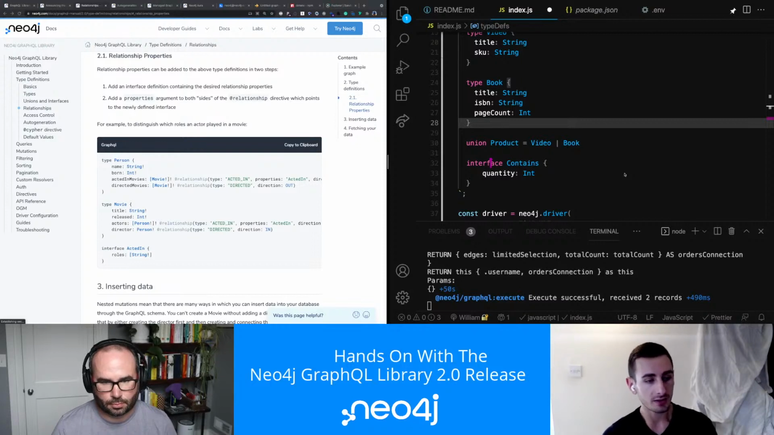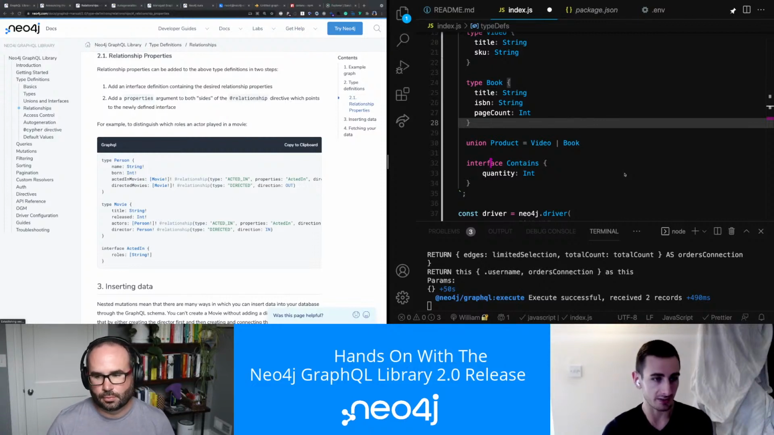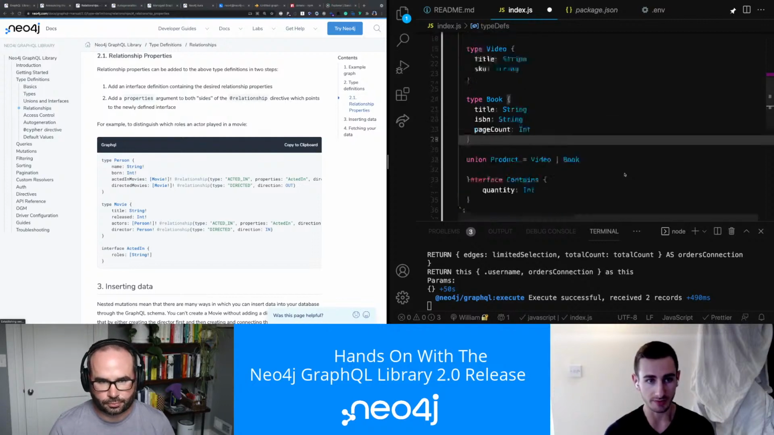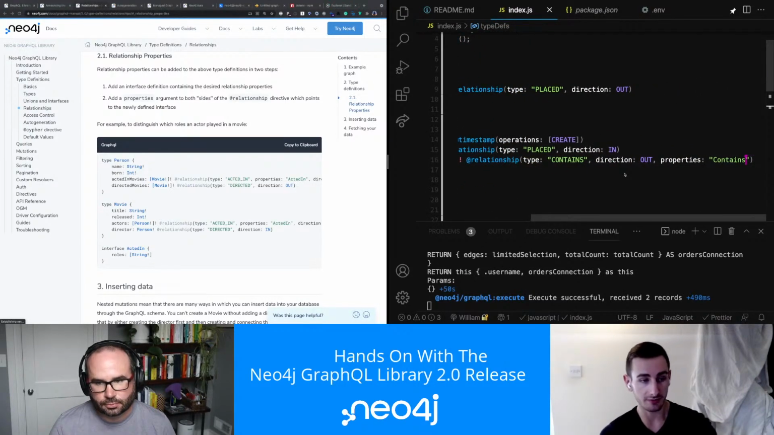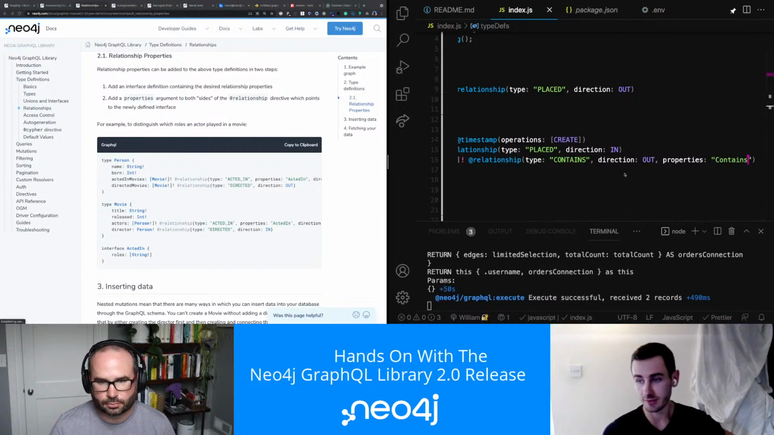It conceptually makes sense because essentially what we're going to do, despite in this example it's only going to be single directional. Here at this products field, we're going to have relationship type contains, direction out. Then we're going to add a properties key in here and basically point to that new interface. And it's as simple as that. We think this is an improvement over the old Neo4j Labs library, which was a bit more complex to add in relationship properties. We wanted it to feel more of an extension of your existing type definitions rather than a complete rewrite.